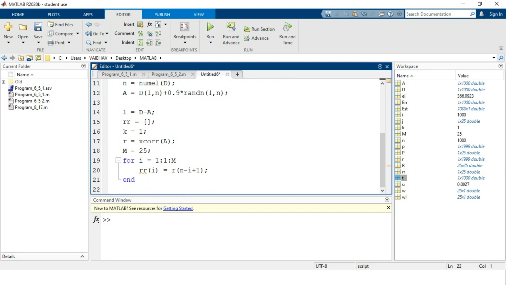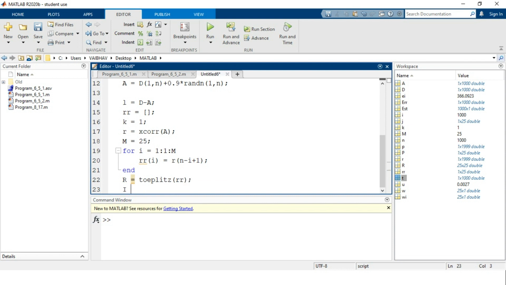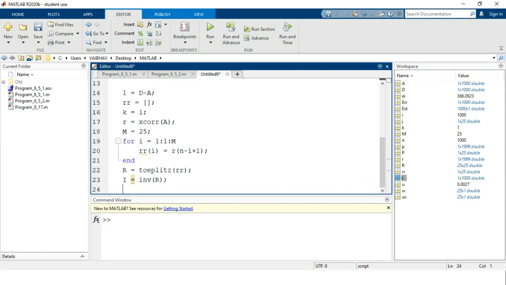Thereupon there is a need for the Toeplitz matrix computation. So here I write toeplitz of RR, then we require capital I to be the inverse of capital R, and small p to hold the correlation information between the actual signal and the desired signal.